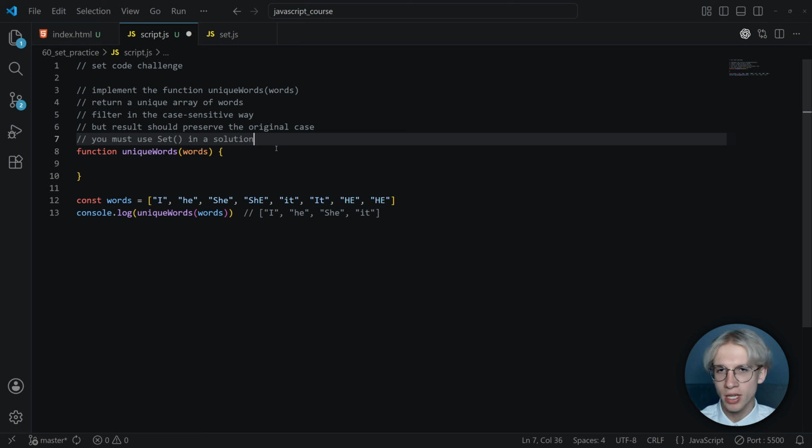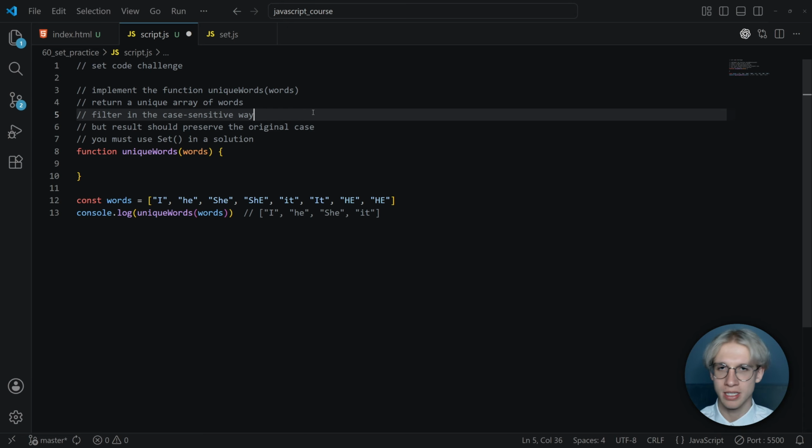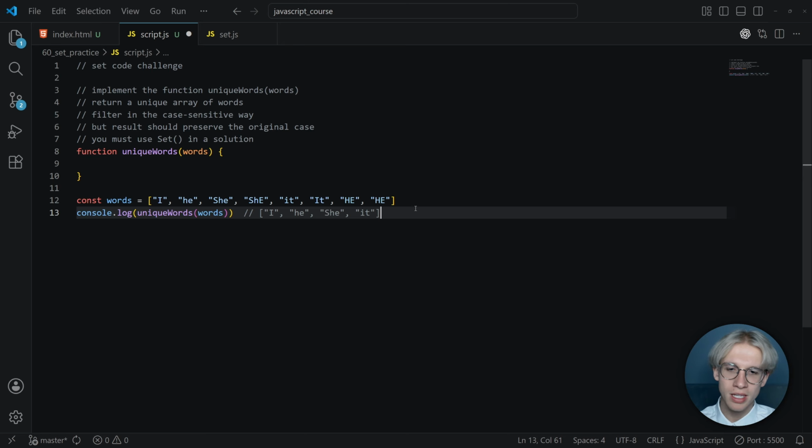All challenges that you can solve with set, you also can solve with array, but in this case, the solution with array will not be as efficient as the solution with set. This is a pretty complex challenge because we have several rules, and at first, I would recommend you to solve this challenge without case insensitivity. So it means that instead of this array that returns only unique words, you will return all the unique words without taking into account the case.